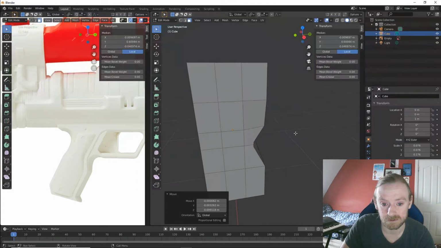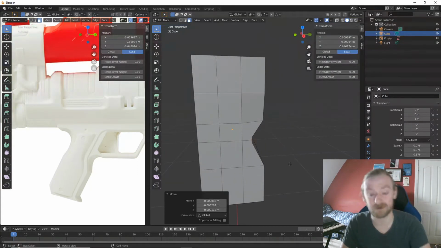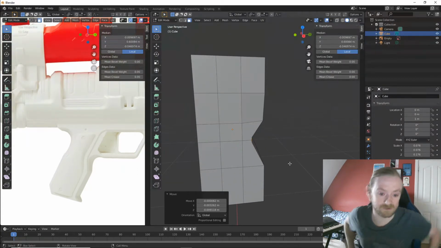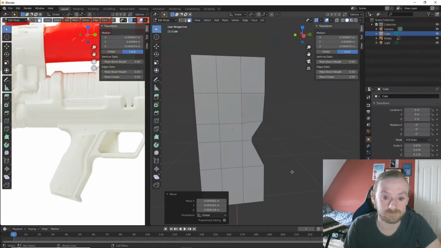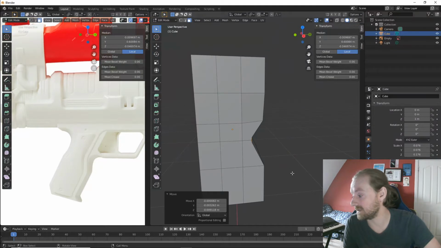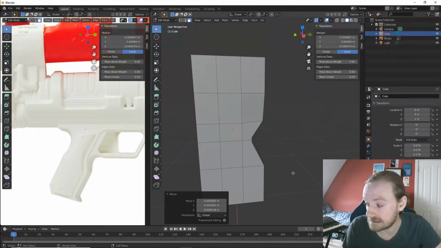This is the problem. Kevin's working on some other models and stuff. I don't know what scale he's using. So I'm hoping that these will match up eventually. Hopefully.